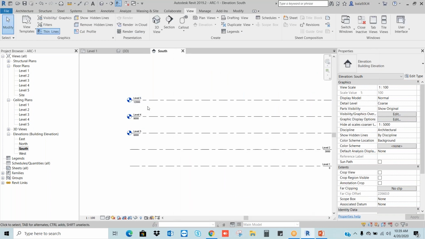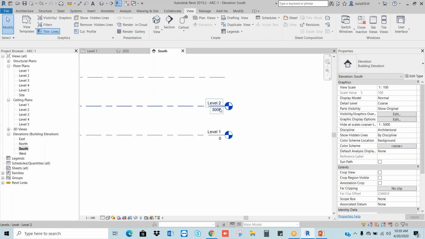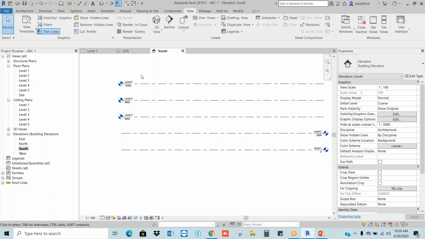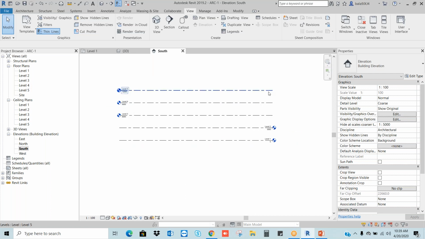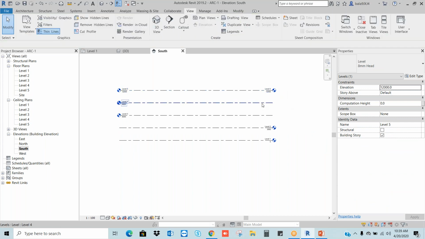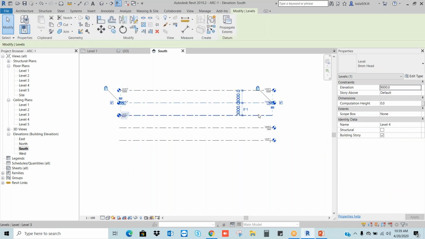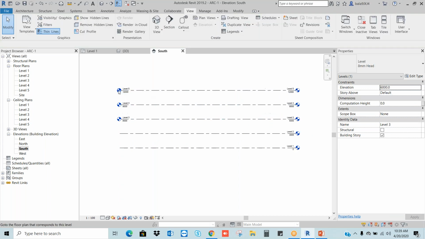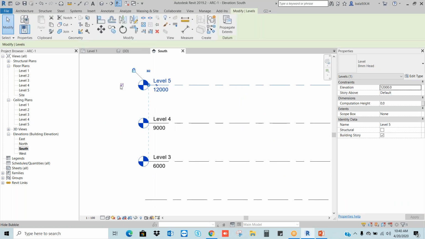Can you see? All the levels I created here are the same levels created in the floor plan: level 1, level 2, level 3, level 4, level 5. But here I have the names on the left side and I want them on the right side. Select the level and click on the square box, then uncheck the square box.